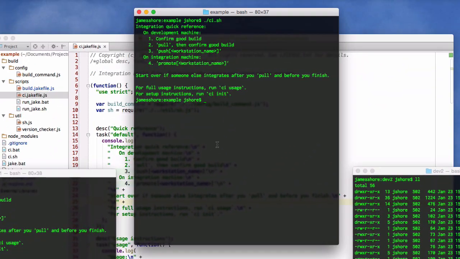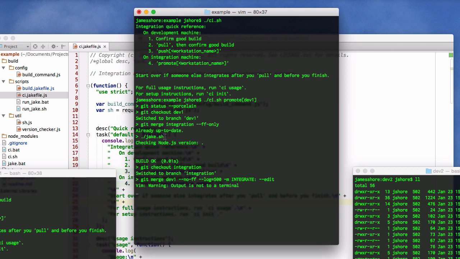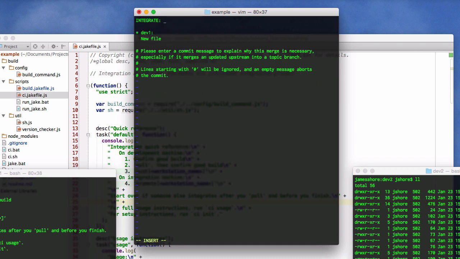Over here on the integration machine now, assuming that you've got a shared team room and the integration machine is in your environment, you just walk over to it, or you could log into it over the network, however you want to do it. Now what you're going to do is run promote. So in this case, we'll say CI promote dev1. What this is going to do is switch to the dev1 branch, test the build to make sure it's good, and then once it is known good, it's going to go ahead and merge and prompt us to put in an integration comment.